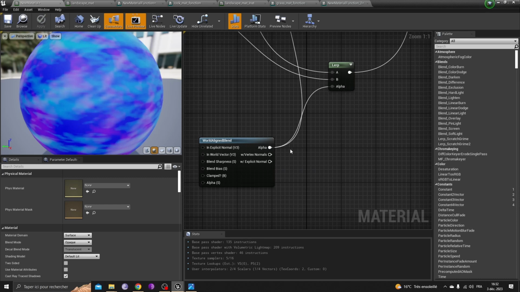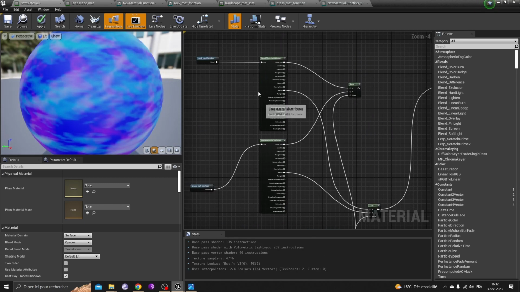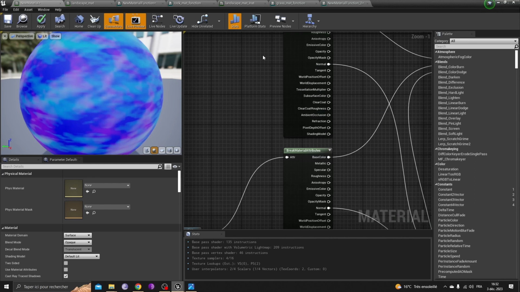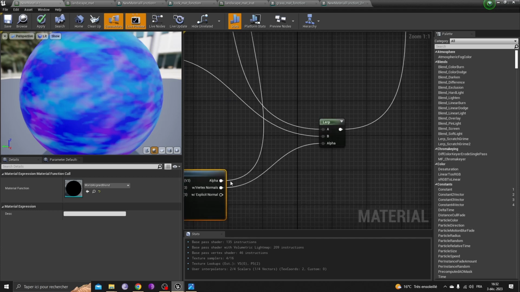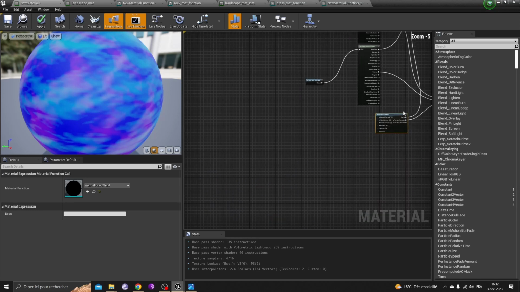So what we are going to do is drag from the vertex normal to the alpha of the lerp, blending the two normal maps of the material functions. Okay, guys. So the alpha to the base color and the vertex normals to the normals.